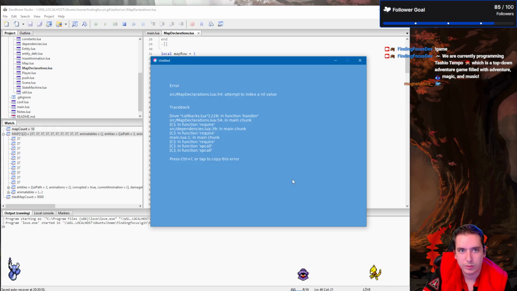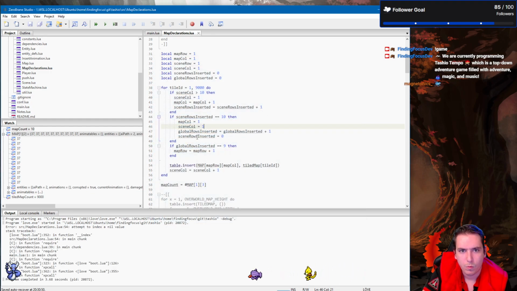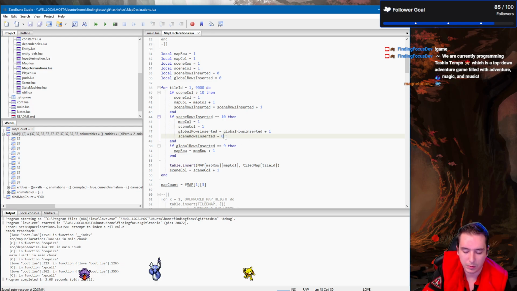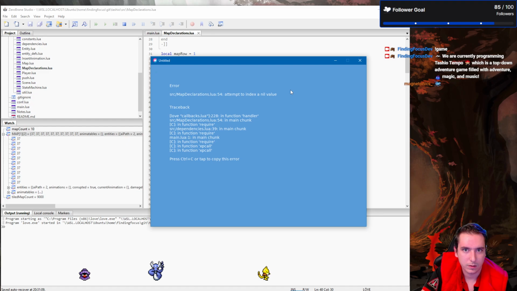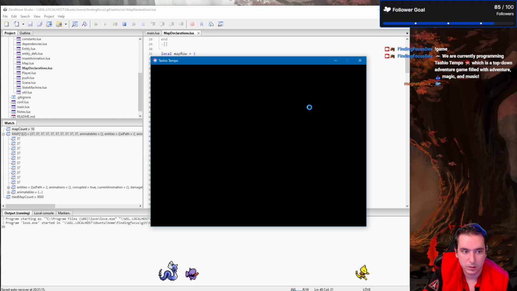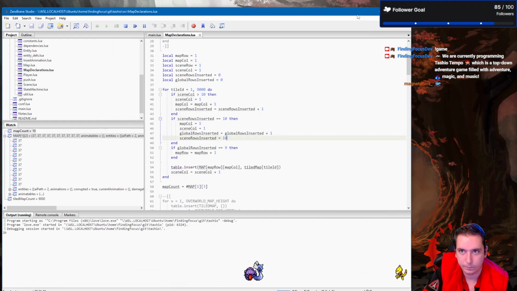But we crash here for some reason. Why would changing scene rows inserted equals 1 crash? This is so confusing to me, why we would crash here. We change this to 9, do we crash? Yes. If we remain this at 10, we don't crash. So what is going on there?